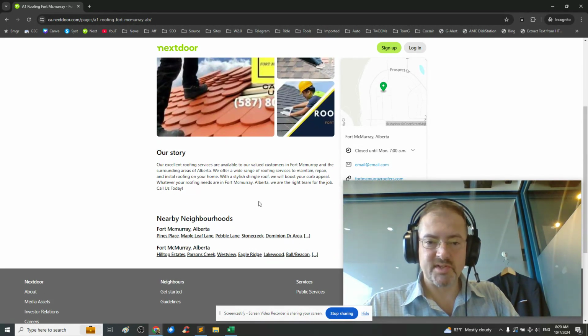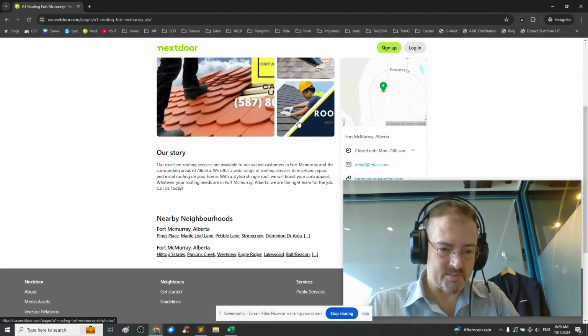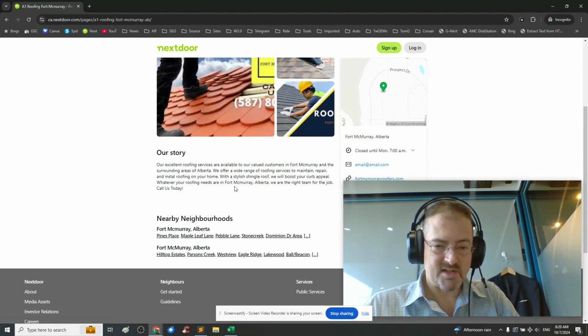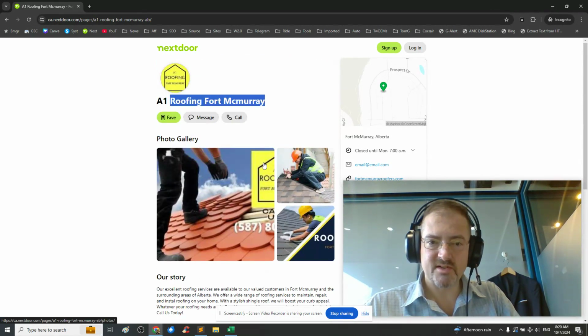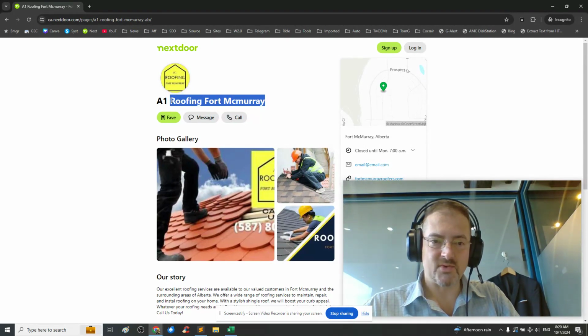So also in the image descriptions, call it if possible with different names, and in all these sections of your business page, repeat your name, so that will help you rank for roofing Fort McMurray.